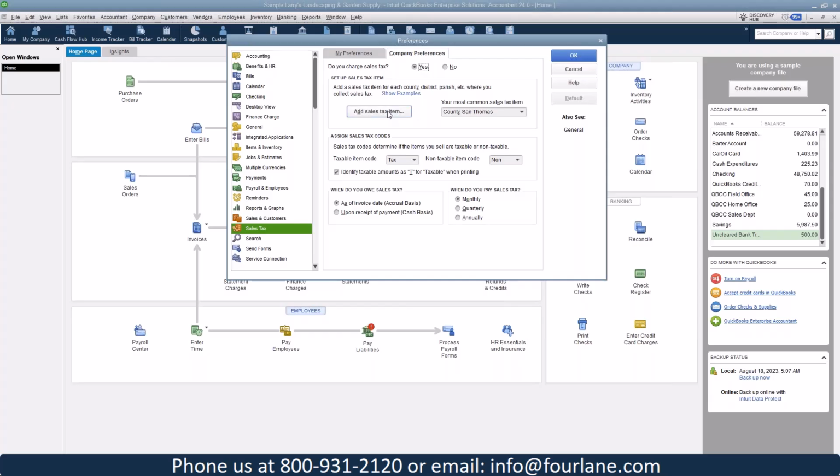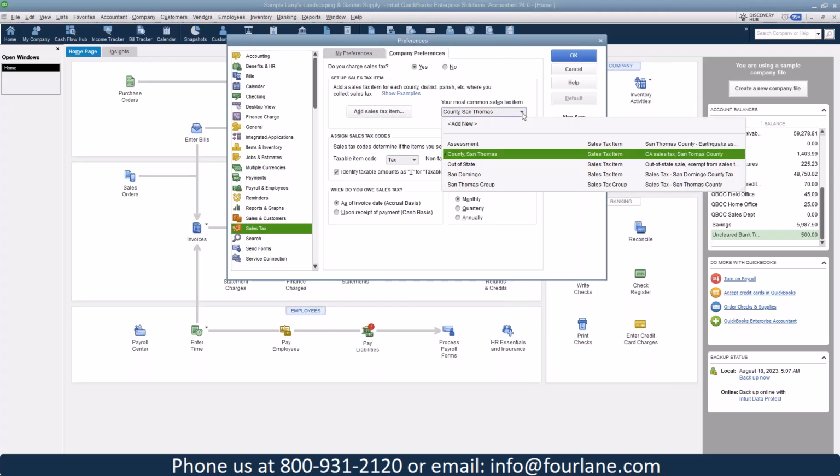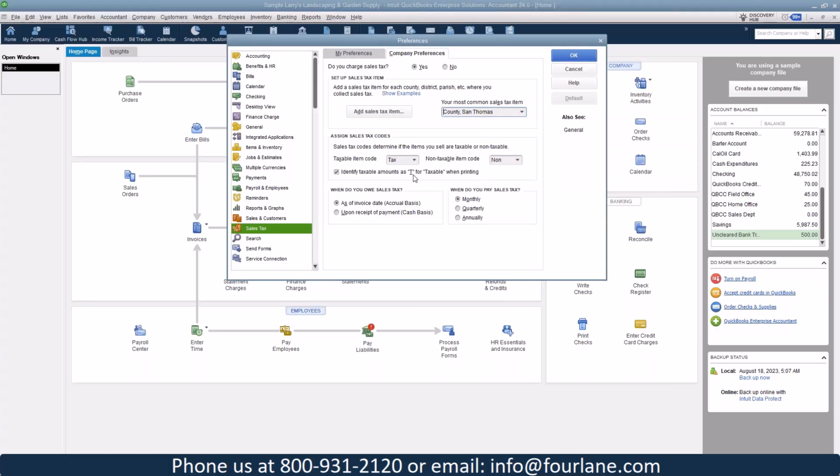Okay. And then you would choose your most common sales tax item here. Okay, whichever one is most common. I know a lot of companies don't have a single one that's most common. Just pick one. That's what's going to be the default when you set up a new customer. So pick whatever you think that should be.